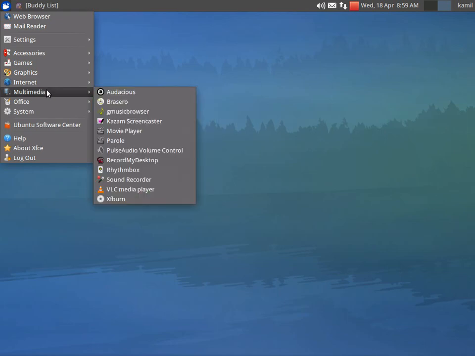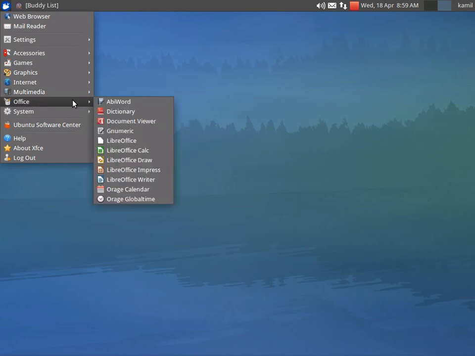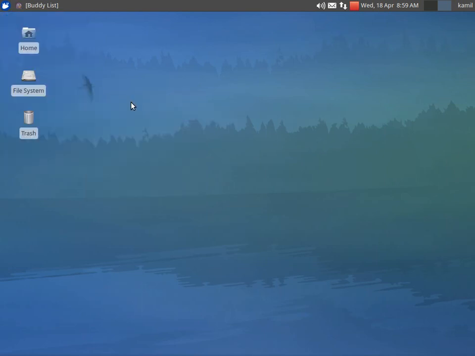In multimedia, Gmusicbrowser and Audacious I have installed. Brasero is from the Ubuntu install. Gmusicbrowser is your default audio player. Then Parole is your default video player. PulseAudio Volume Control is for your volume controlling stuff in Ubuntu. And then all the rest of the stuff is from the Ubuntu install. In Office, you get AbiWord for your documents and stuff.